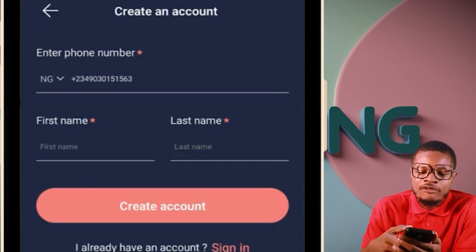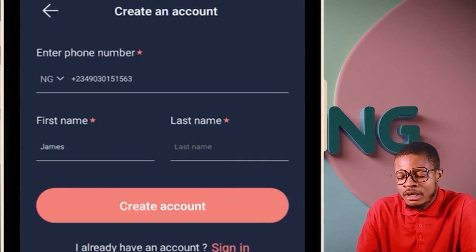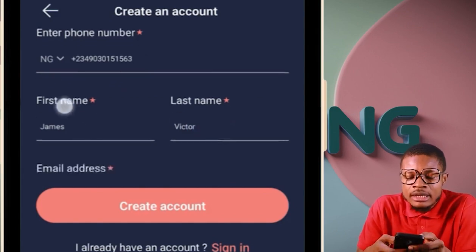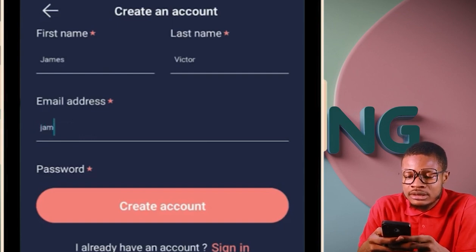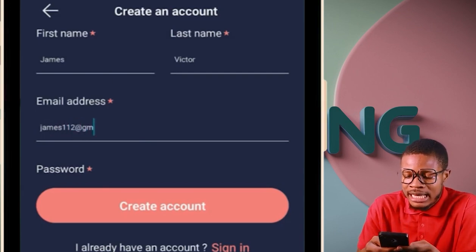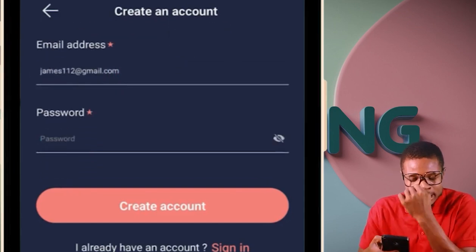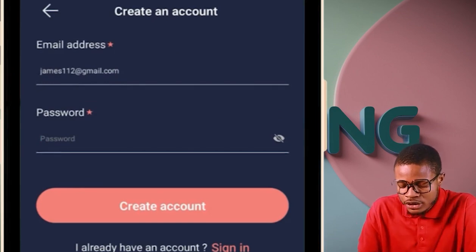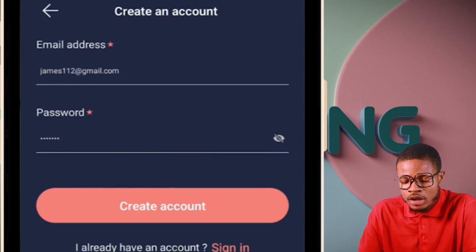Your first name, of course, you put in your first name there. If your first name is James, you put in James as your first name. Your last name, if your last name is Victor, you put in Victor as your last name. Then you come to email address. Put in your email address there, for example James112 at gmail.com. Then your password. If you want to use your name, your password can just be like 6 characters. So let me say James12 as the password.